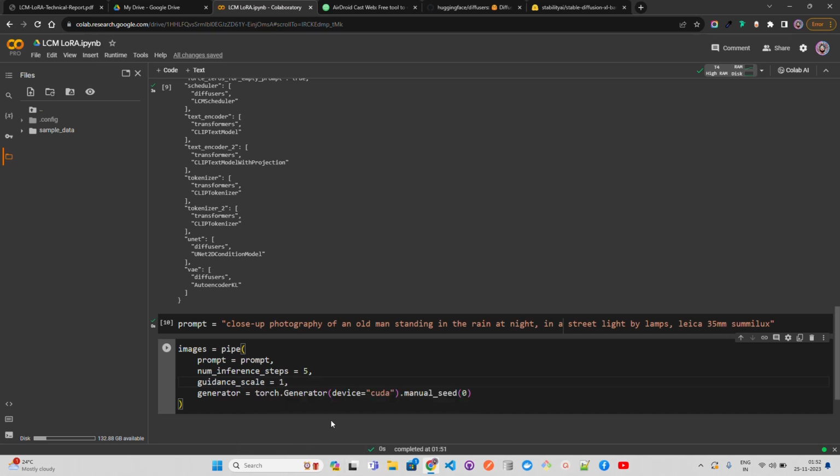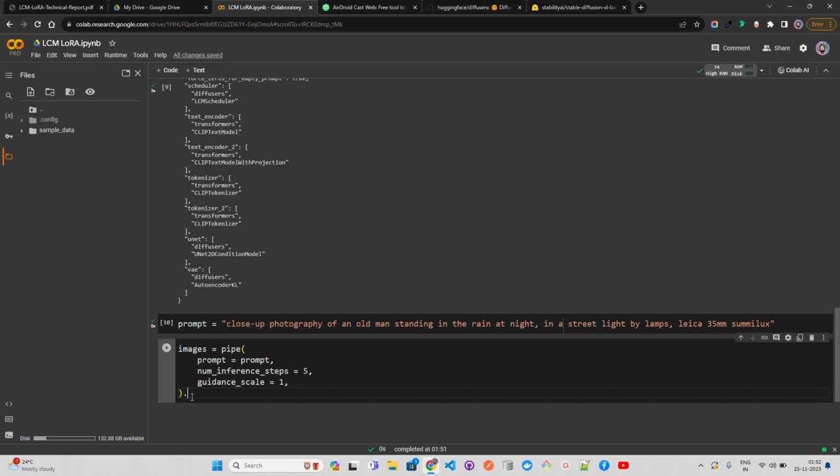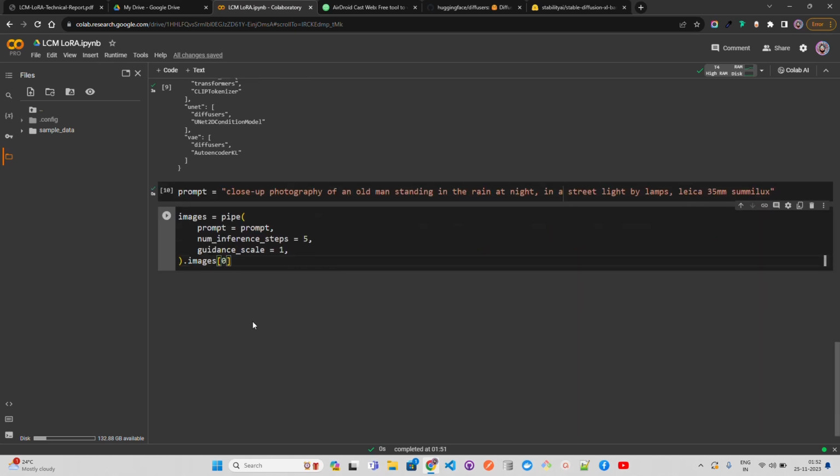Now, okay, let me just remove this part. We do not need it here, so let me just remove this. Now we have a guidance scale, that is fine. You can also set height, etc., but it's fine. Let's keep images the first one, so to get the first image out of it. Now the images, and then images pipe prompt equals prompt, number of inference steps 5, guidance scale 1, images 0. Now let's see if we get anything here.